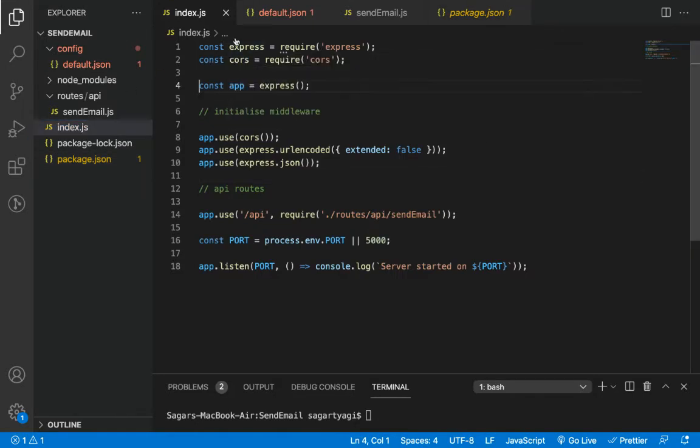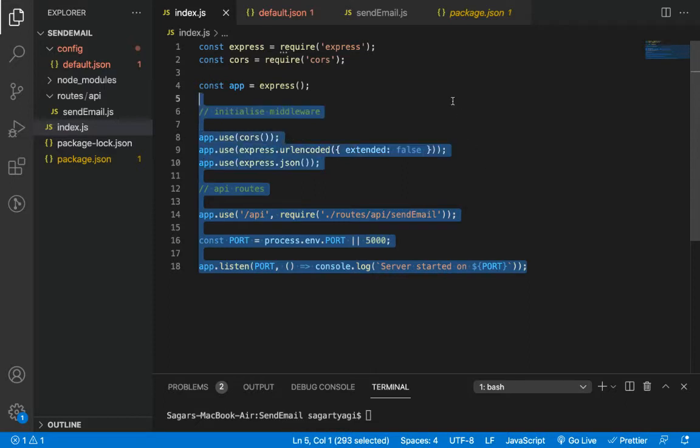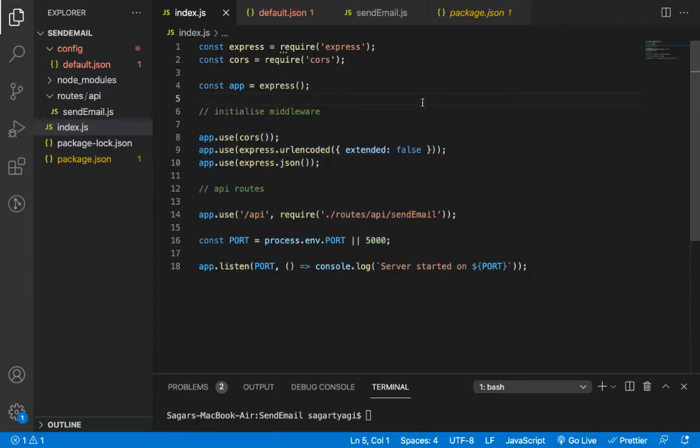So here I had set up my Express server using Express and Quotes. Thereafter, I initialize my middleware, and here I'm using my API route. For the port, it will get the port from the environment, otherwise it will start on 5000. So this is simply the setup of our server. So let's focus on our required scenario, like how you can send email using Node.js.